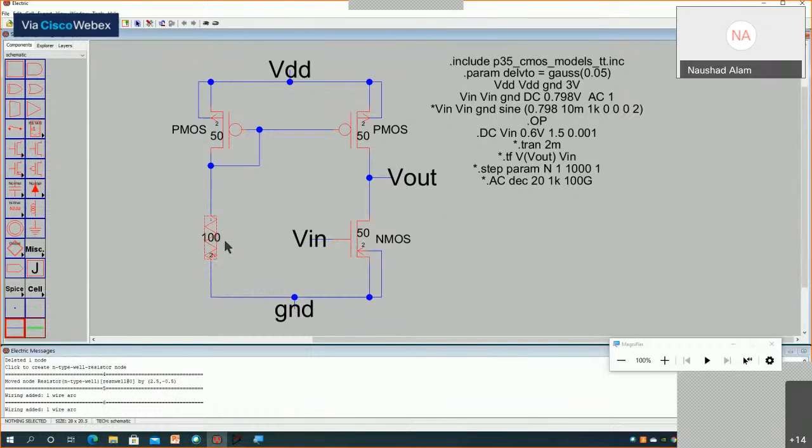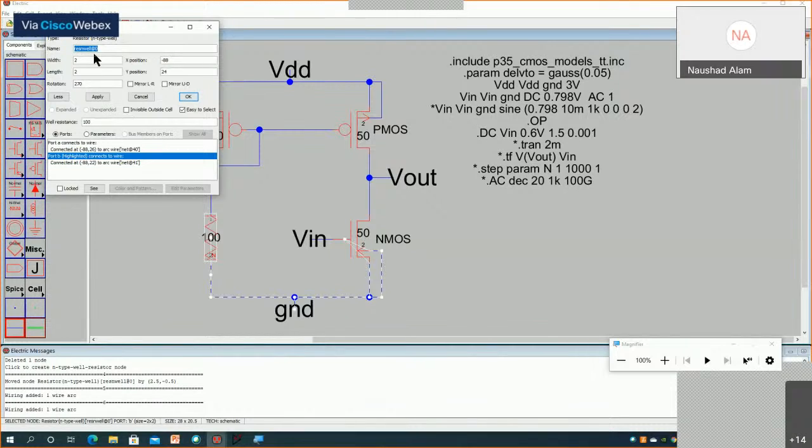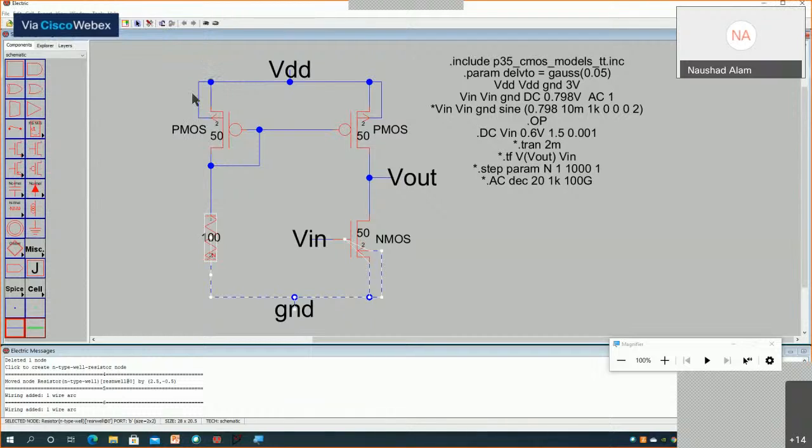Now I shall change the resistor. Right now the default value of the resistor is 100 kilo ohm. So I double click on this resistor and I can see that the value mentioned here is 100 kilo ohm only. So sorry, 100 ohm only. So I will replace it by 19K and then I click OK. So now I have connected a resistor of 19K in place of that current source.